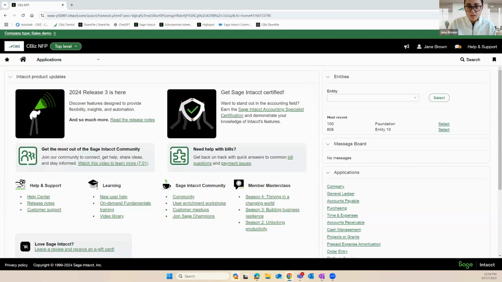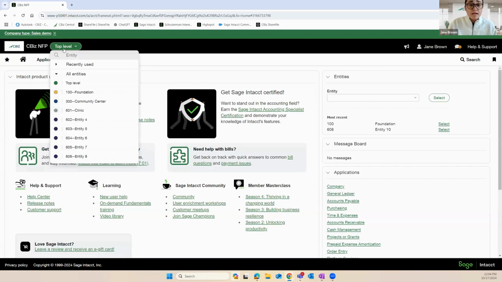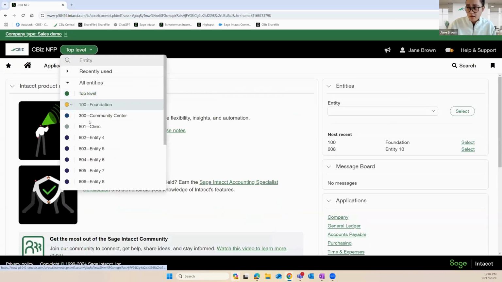So in Intacct, we have the ability to have multi-entity environments. So in this particular demo environment here, I've got 8 to 10 entities. We'll really focus on these 3 during the demonstration: the foundation, the community center, and the clinic. If I'm someone like a CFO or a controller, I might need to see a holistic view of all of my entities, and I'm able to do that with the multi-entity features within Intacct.